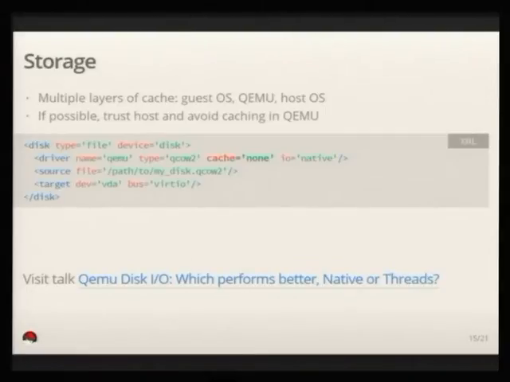One attribute that you may see here is the IO, and it has the value native. The other value it could have is threads. What does this do? I will refer you to the next talk, actually the third talk after me, I guess, where this is going to be explained in much more detail, and I think some performance graphs will be shown as well.